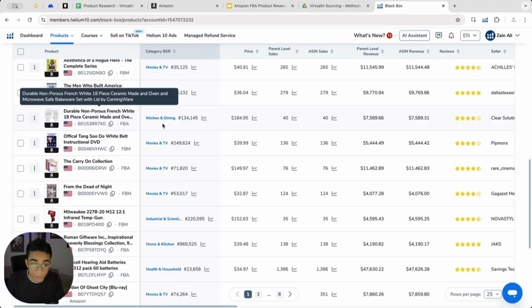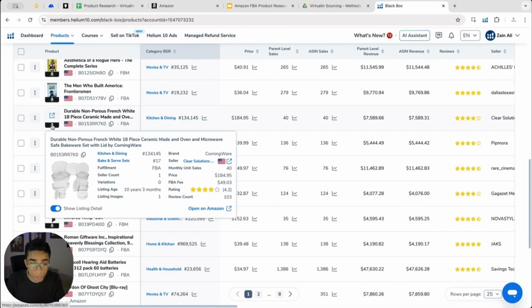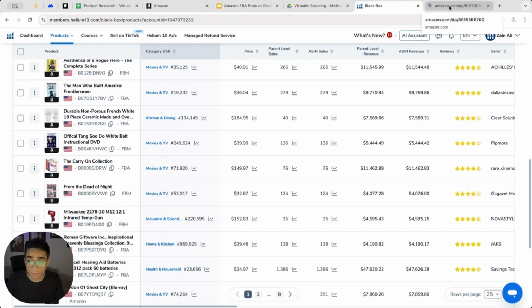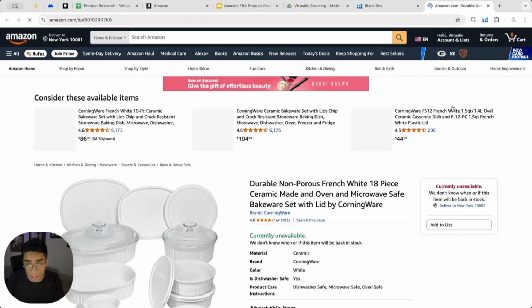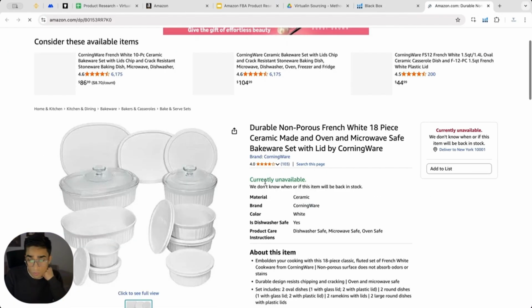For example, if this is one of the products I can see, I'm going to separately open it up on Amazon, right? And I'm just going to check this product out. You already have the Helium extension. Okay, this is the product. What is this product? Durable, non-porous French white, 18 pieces, ceramic made, oven and microwave safe bakeware set with lid by Corningware. Usually I reject products made from ceramic.